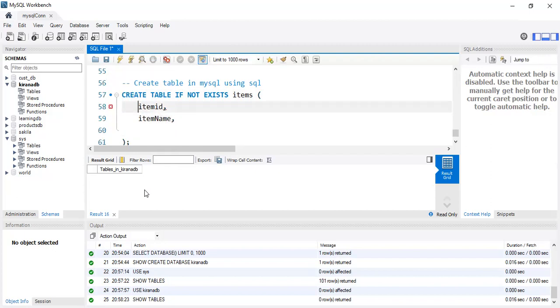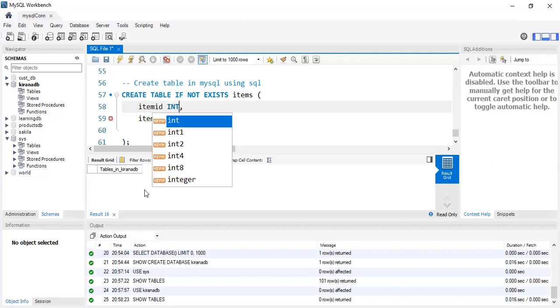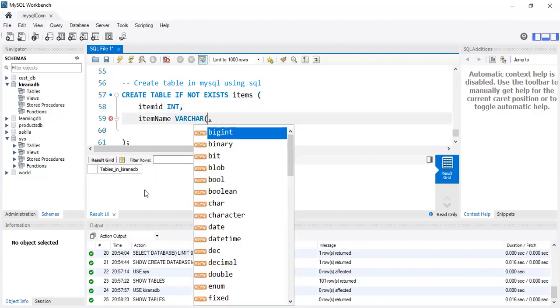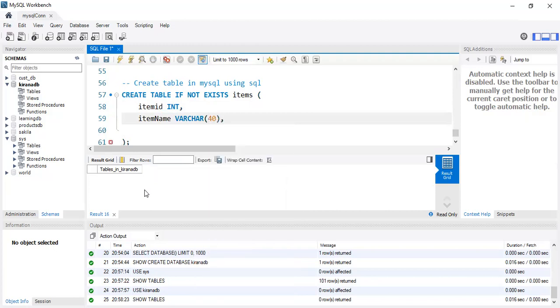And since we have given names to these, we will also provide a data type. I'll call this the integer data type for the item ID. And the item name I will give as varchar, variable character length, and probably this will have about a 40 character length for the item name.